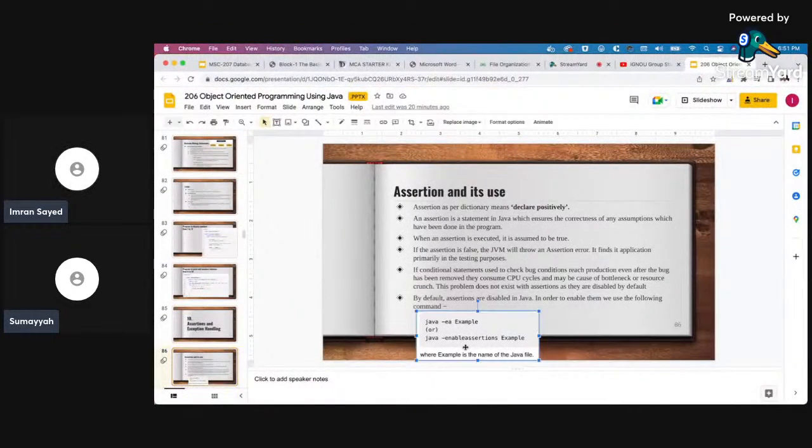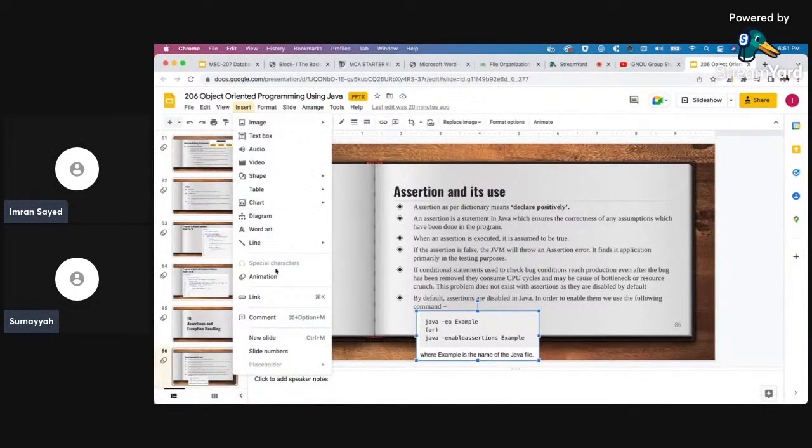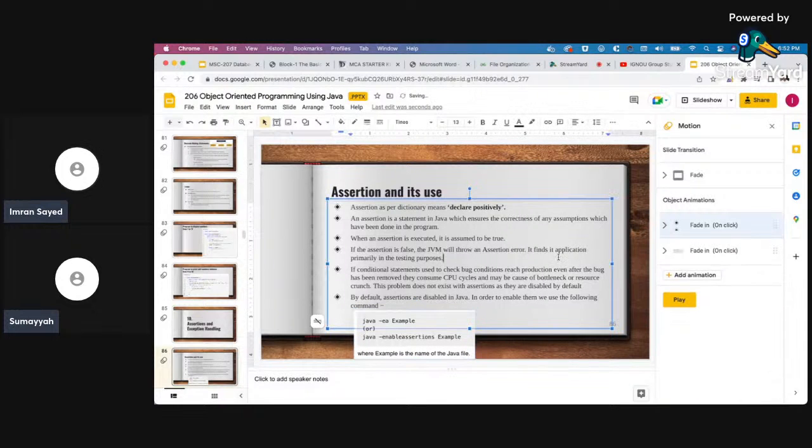One second, let me correct a few things here. It finds application primarily in the testing purposes. I think it should be for, right? Finds the application primarily for the testing purposes.